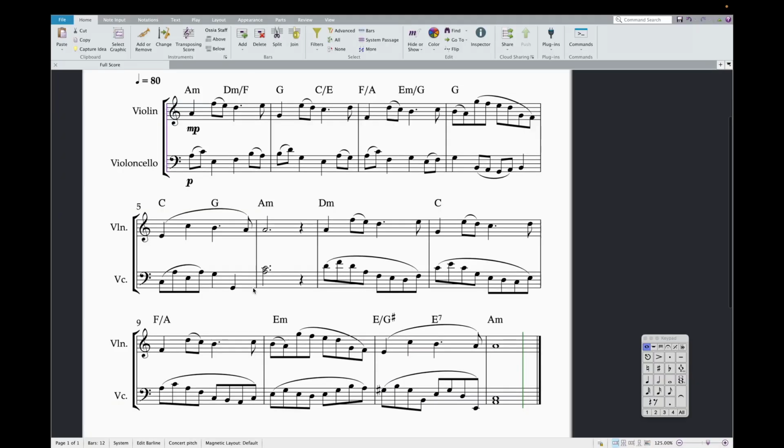So there you go. That is how you can reharmonize a melody. It's a great tool for taking the same musical material and being able to express something totally new with it.